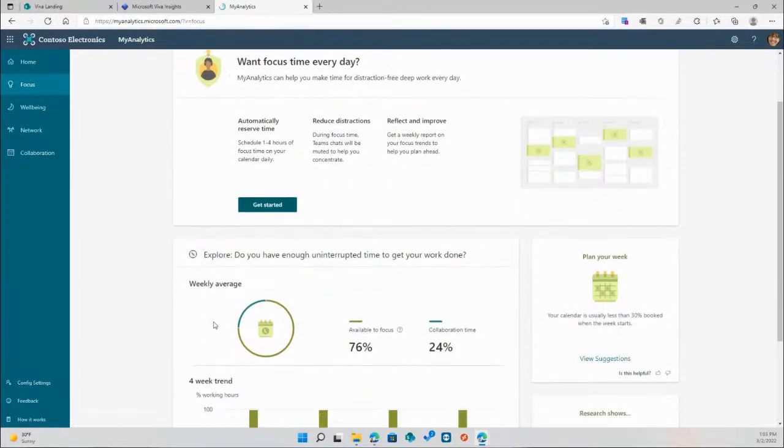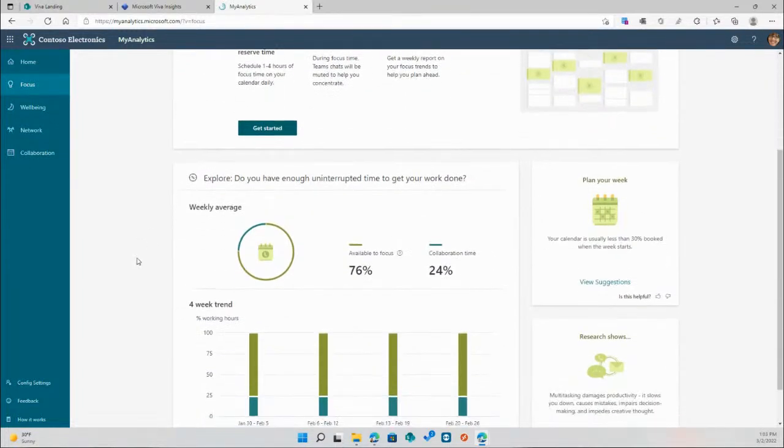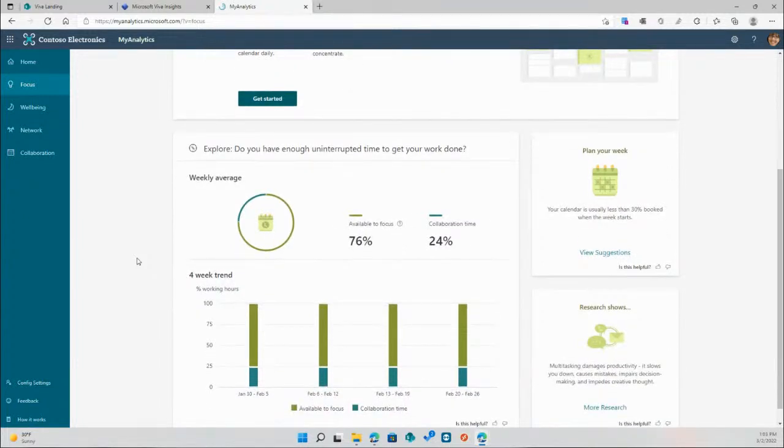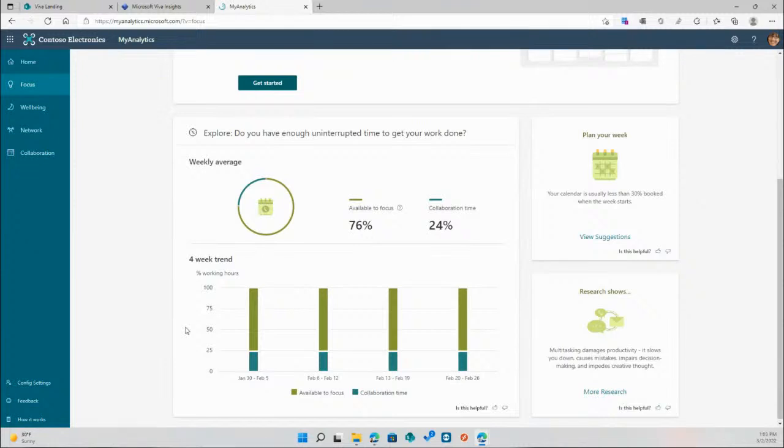We'll also see you do get weekly averages, again, just giving another breakdown of how much uninterrupted time you have to get your work done. So we'll see a 4-week trend. And again, you can change this trend from your global settings as well, if you would only like to see maybe your last 2 weeks.